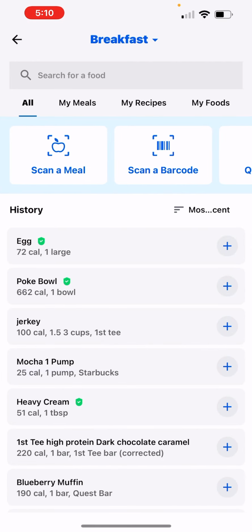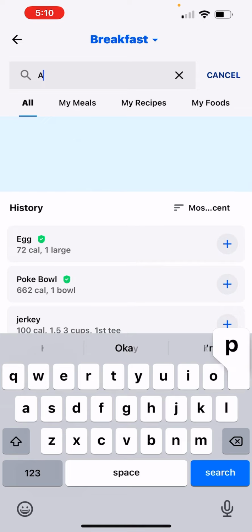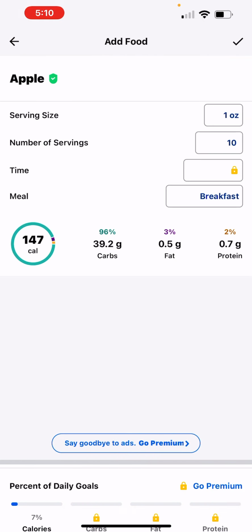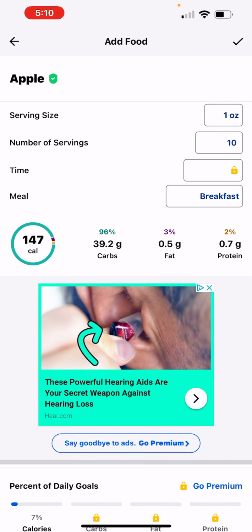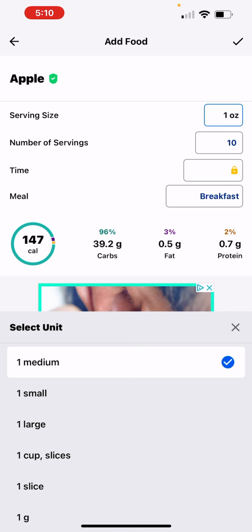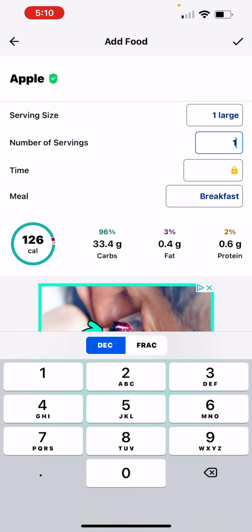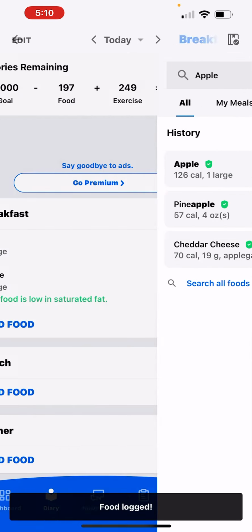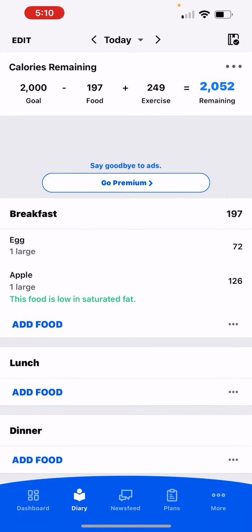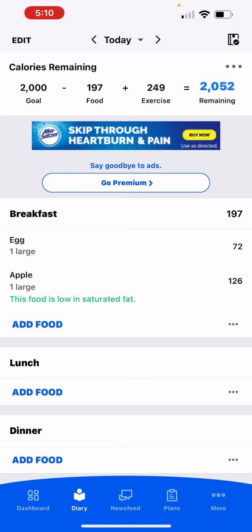So add food for breakfast. Let's just say I had an apple, okay? I don't know, I didn't weigh it on the scale. So instead of an ounce, I'm gonna make the serving size 1 large apple, and I had 1, not 10 apples, okay? Cool, put that in. So now I've put in an apple and an egg. This isn't realistic, but we're just gonna use it as an example.